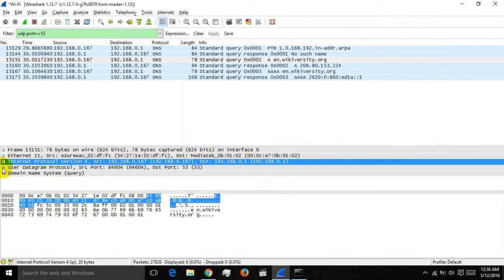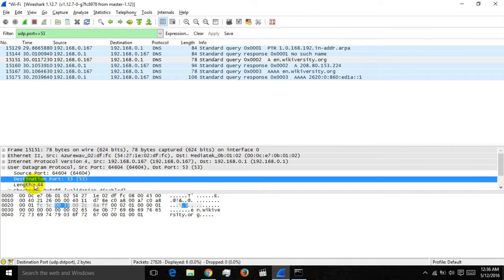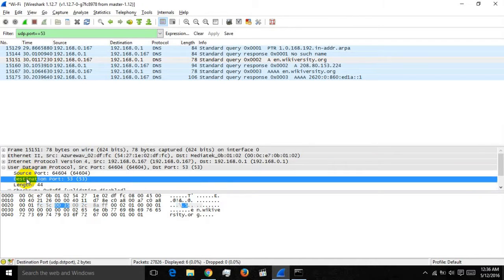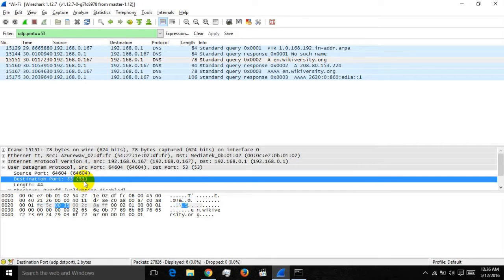Next, we'll be moving on to User Datagram Protocol. We can see there are three fields under the User Datagram Protocol: the source port, the destination port, and the length. The source port carries the number 64604. Basically, this source port is our dynamic port selected for this DNS query.